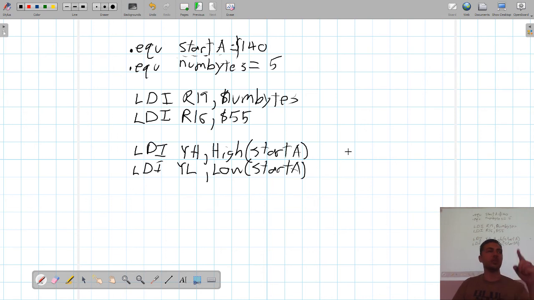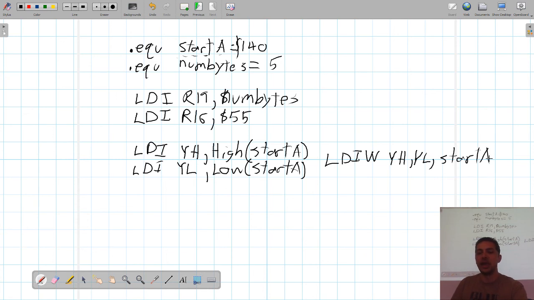My second option is to use a macro I've already been given. LDIW YH, YL, startA. It's the same thing. It does this. But it's handy because it just tells you what's going on. It allows you to write it in one line. I like my assembly lines to be, as much as possible, a complete thought. So the complete thought of this line is get startA into the index register called Y.